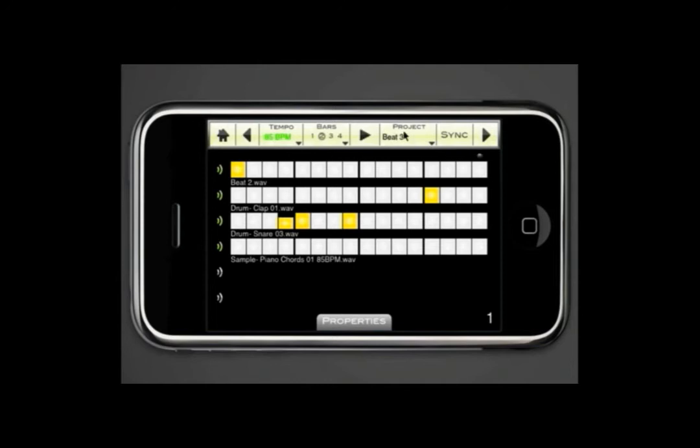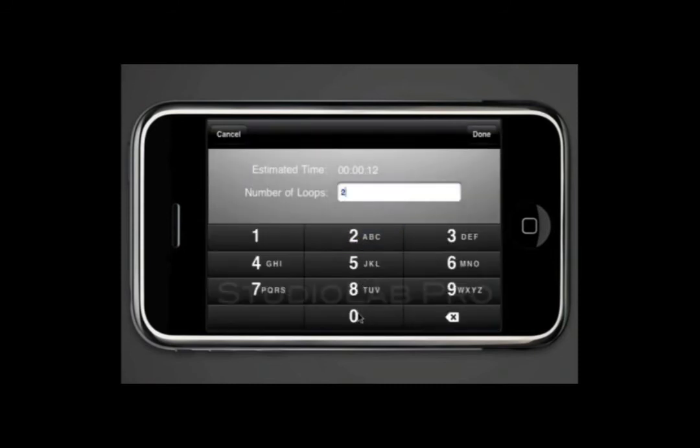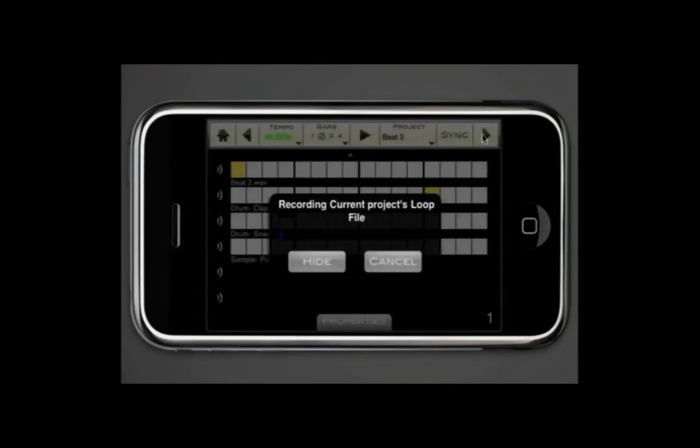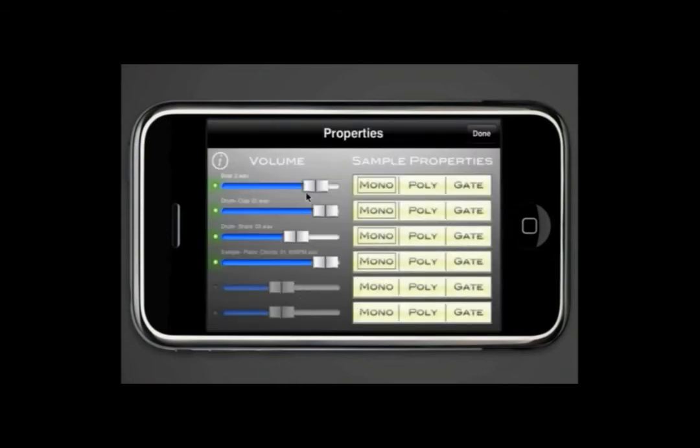Now that your beat is finalized, you can select the sync button to bounce it to your bank. This is where we can record live automation. As the sequence is recording, press the hide button and select the Properties tab to adjust your beat as you see fit. The sequence is still recording as you adjust the properties.